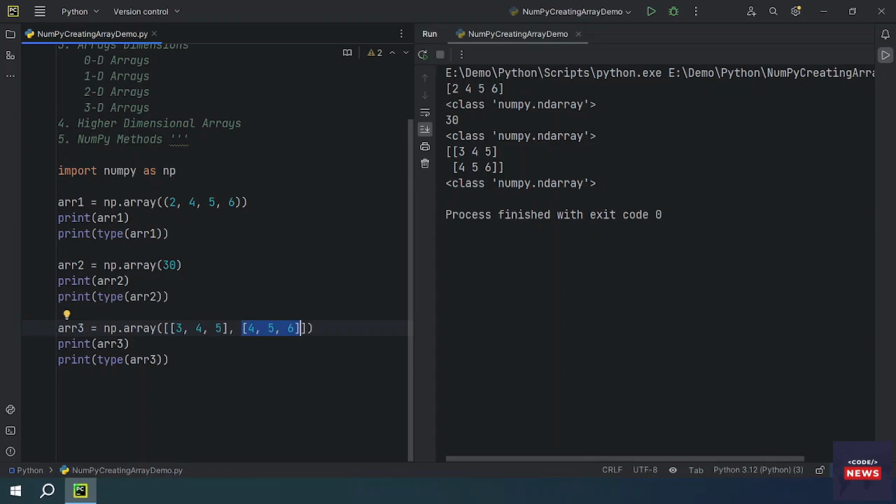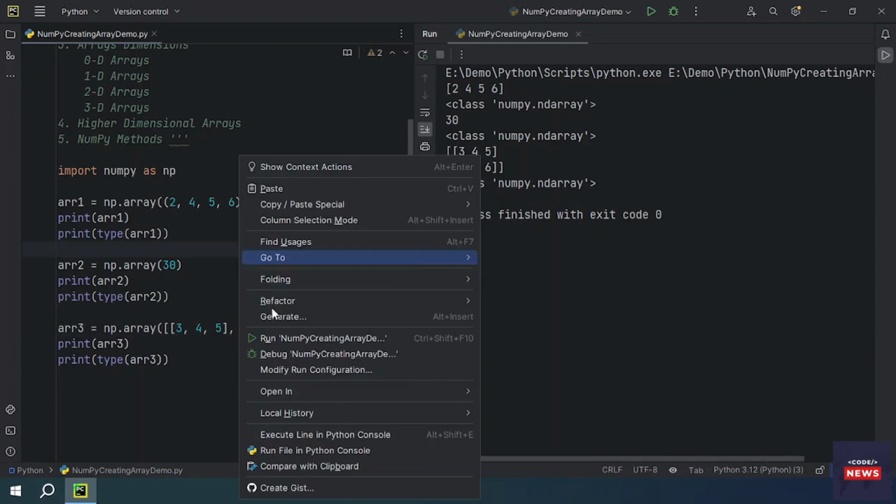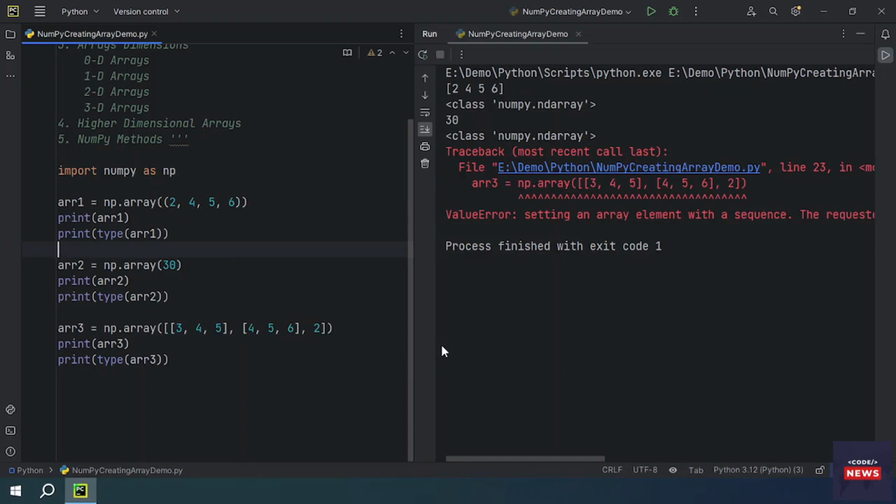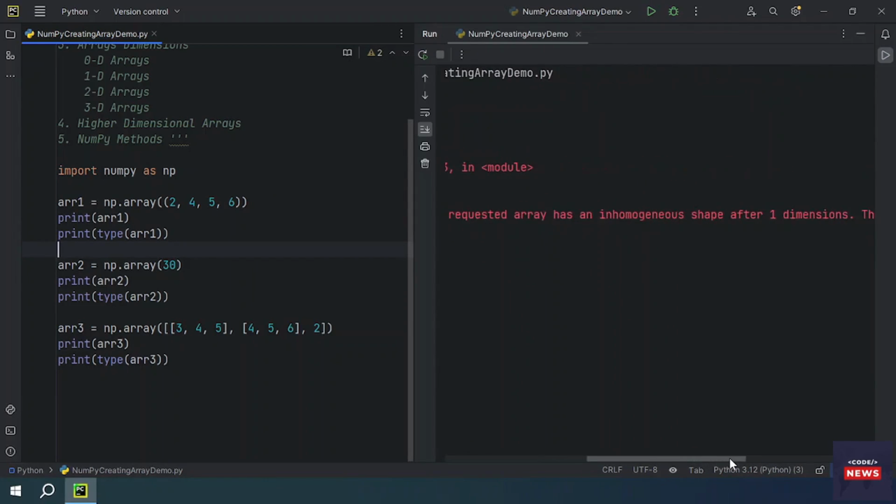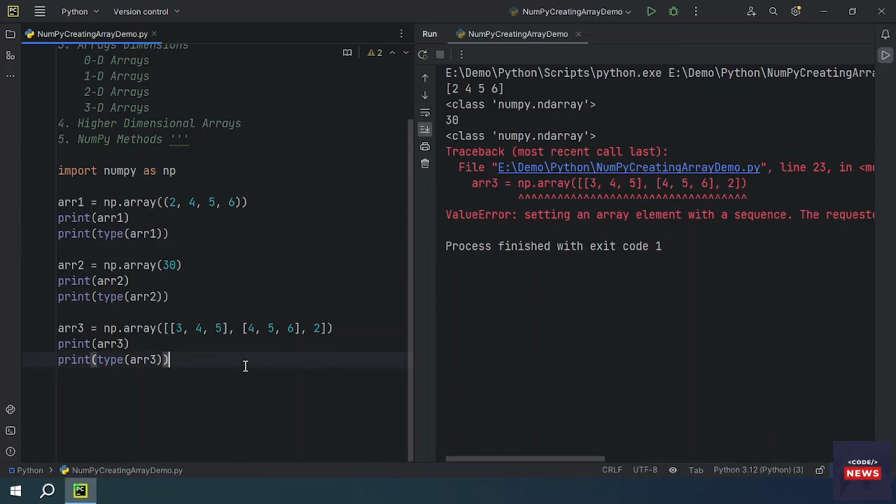We cannot take a single value as the third element of this main one dimensional array, right? It will give us the error: setting an array element with a sequence, the requested array has an inhomogeneous shape after one dimension. So this message is clear. We cannot do it like this. We can instead make it another array on this element position. You run it, and it will work.